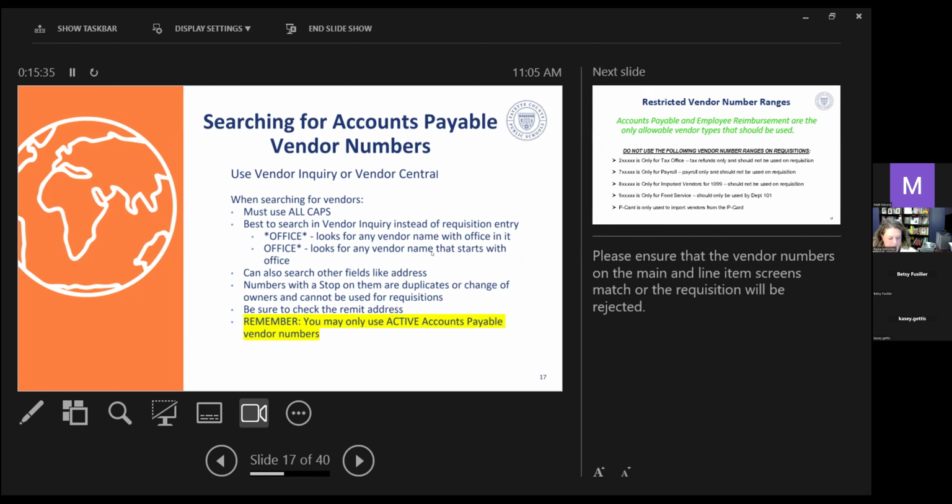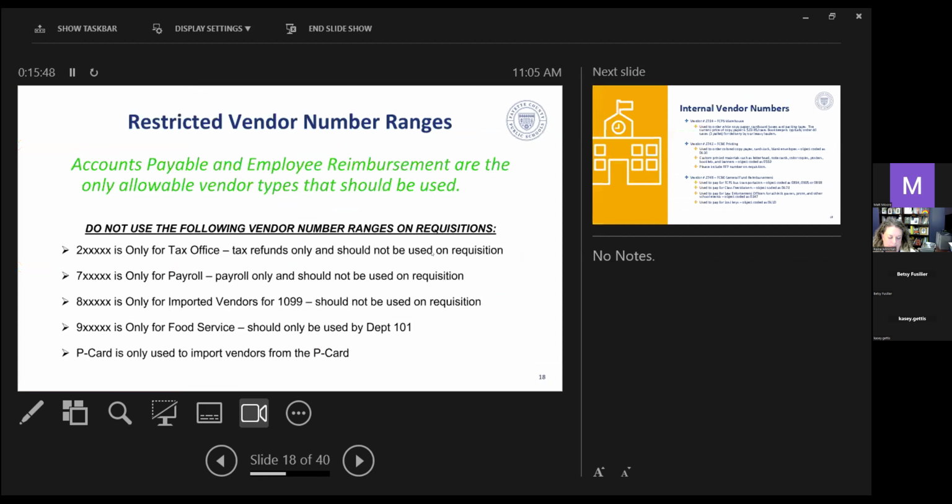But once you do locate the vendor, you need to make sure that when you're looking at the vendor type, it is an active accounts payable vendor number that you're using. There are other vendor numbers out there which are for tax office, payroll, 1099s, and food service. The one that most often is incorrectly referenced are food service vendor numbers. They start with a 9. So you just need to make sure that once you've found that vendor number, again, that it is an accounts payable vendor number and that it's active, that there's not a stop that's been placed on it.